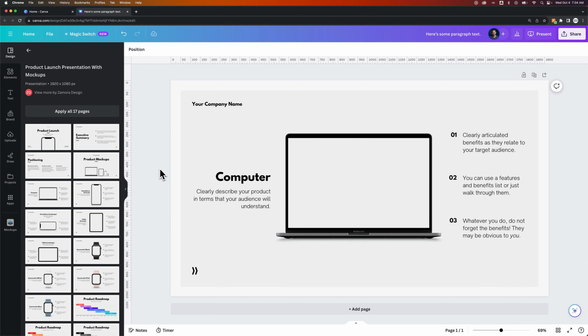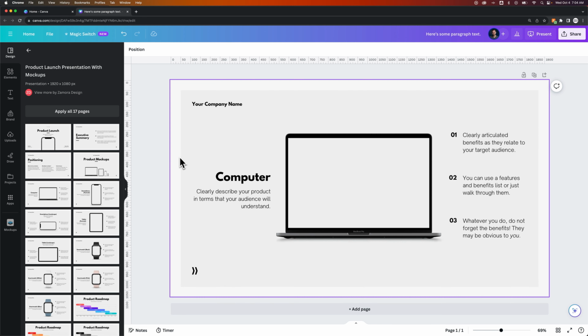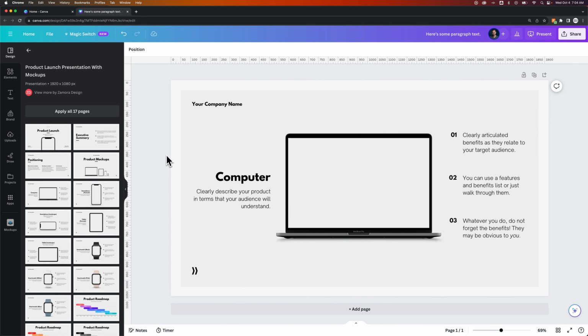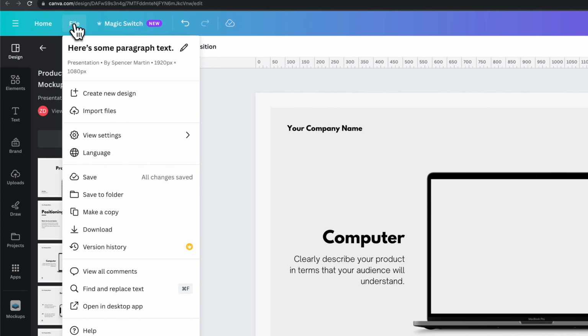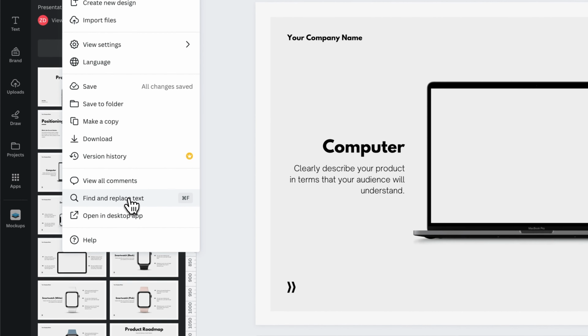In this Canva tutorial, let's take a look at how to find and replace text. To find and replace text, there's a shortcut key, but there's also a file drop-down option. So if we go to file drop-down, we can come down here to find and replace text. Now the shortcut key is a very familiar one. That is Command F on Mac or Control F on PC.